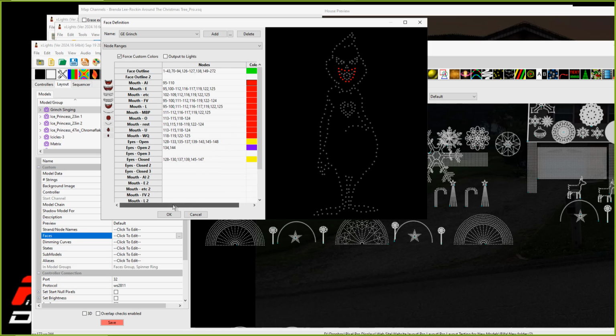And then over here I have the eyes open, and then the eyes closed because he has yellow eyes. And then I have beady little purple eyeballs. That's his little pupils in there. So whenever his eyes are open, he has purple eyes. So that's one way to do it.